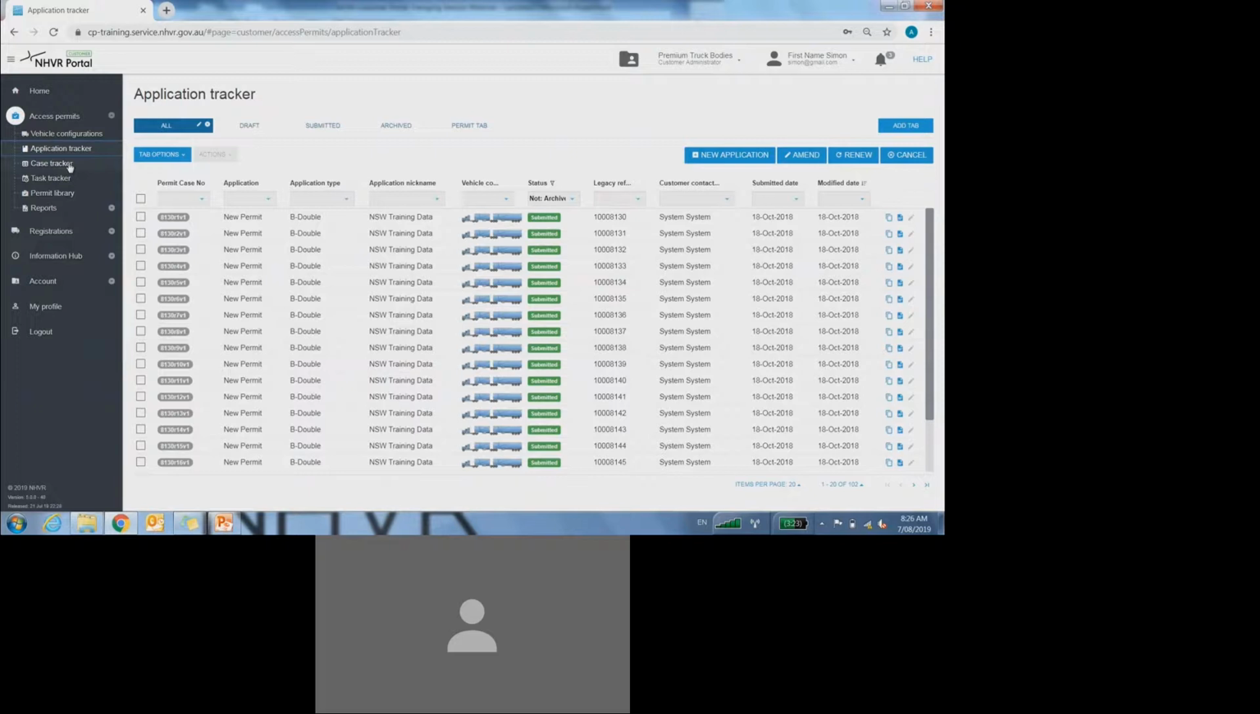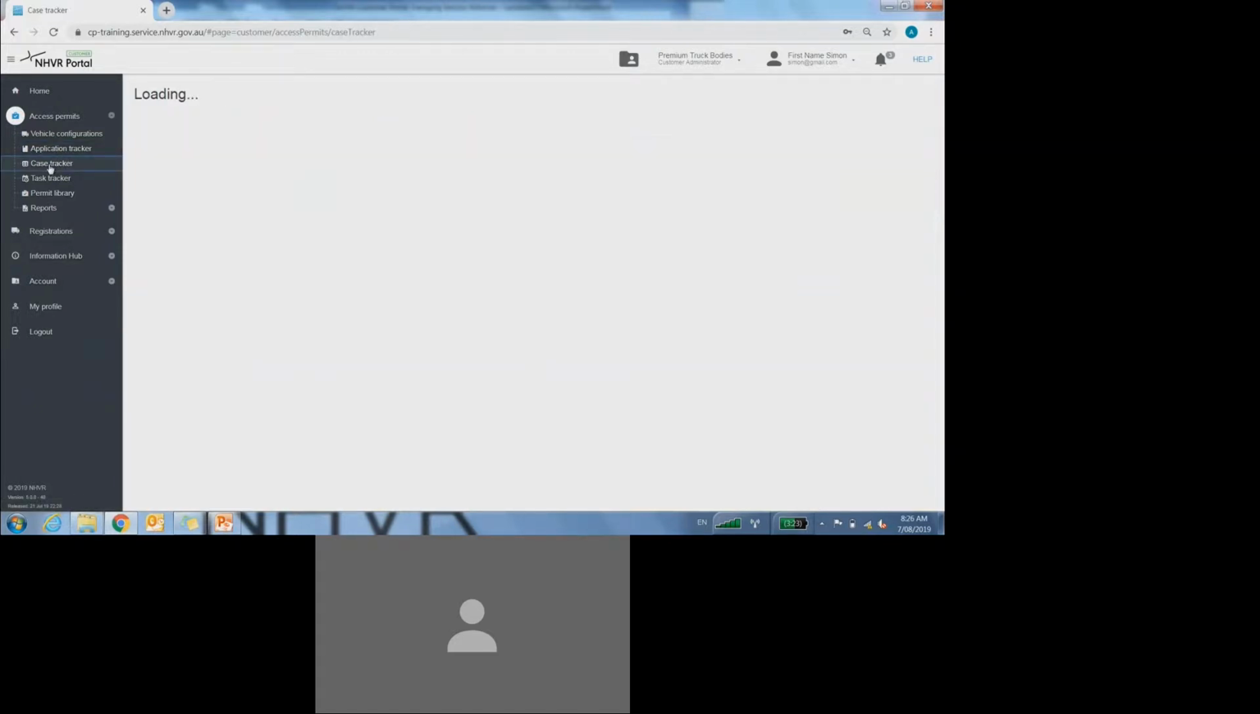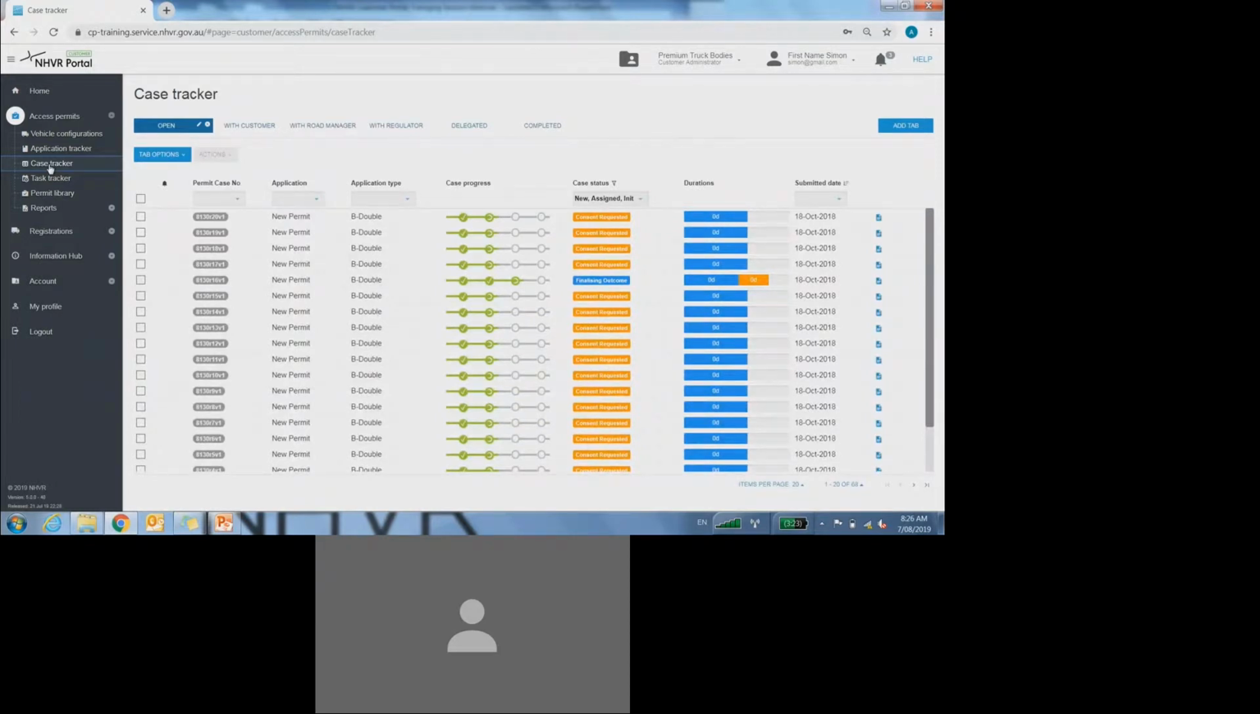Returning to the left side menu, the difference between the application tracker and the case tracker is that the case tracker is only going to show you the applications that have been paid for and therefore submitted. So the ones that are actually sent off to the NHVR and that are being processed. From the case tracker, you are just going to monitor either the active cases or the live ongoing cases, or you can also start to run some basic reports from your case tracker in regards to finalised cases as well.